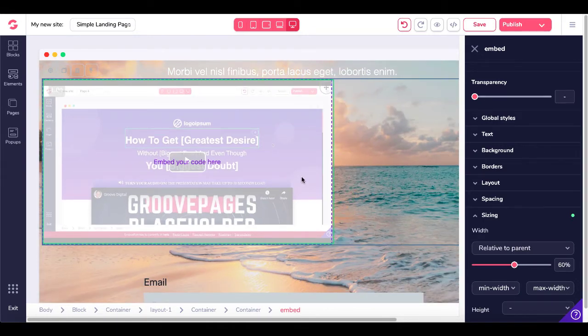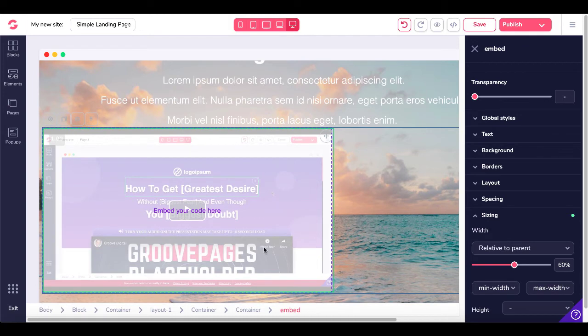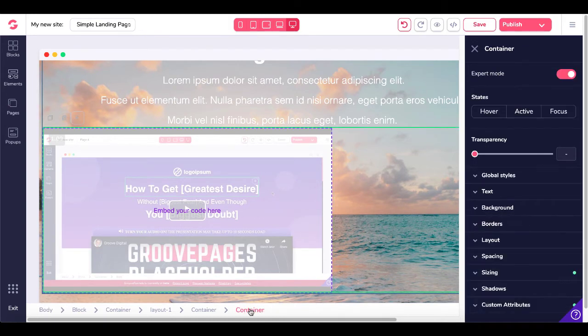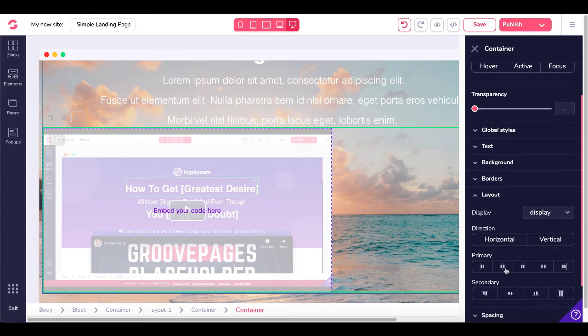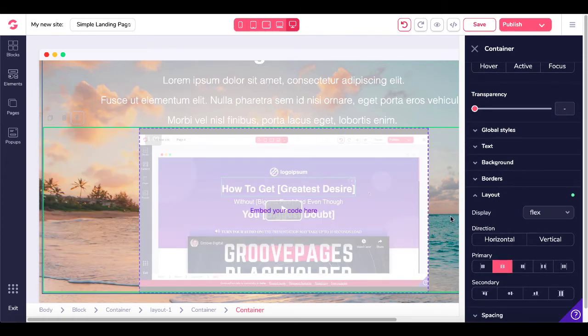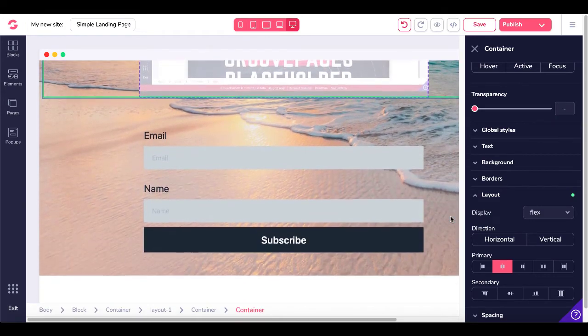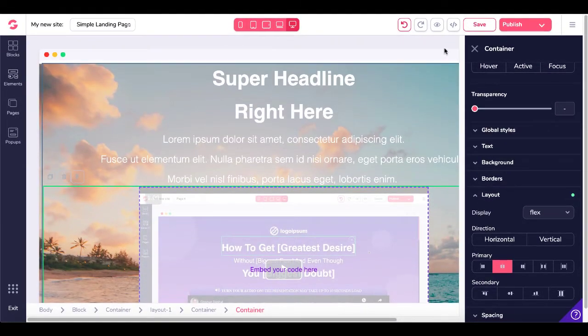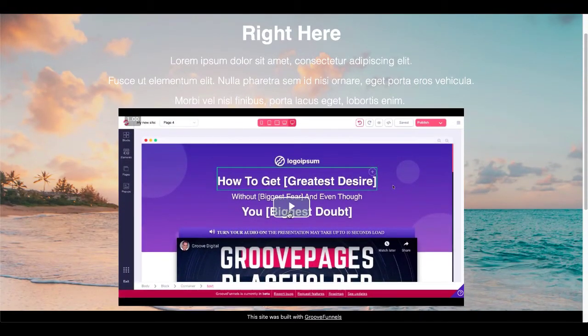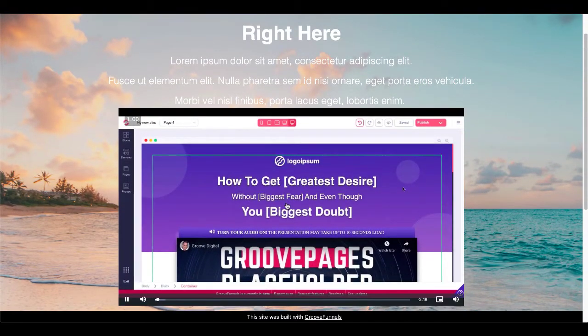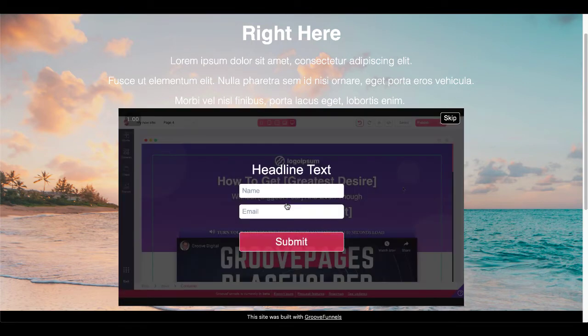60% is nice. Now it's no longer centered, so now we need to move back to the container. And inside the container, go under Layout, and under Layout, we'll simply just center it. And there you go. Now we have our GrooveVideo centered on our Groove page. We'll go ahead and preview that. And in the preview, you can see right there, we'll go ahead and press play. That's playing in the background there. And there you can see our opt-in form has come up right there.